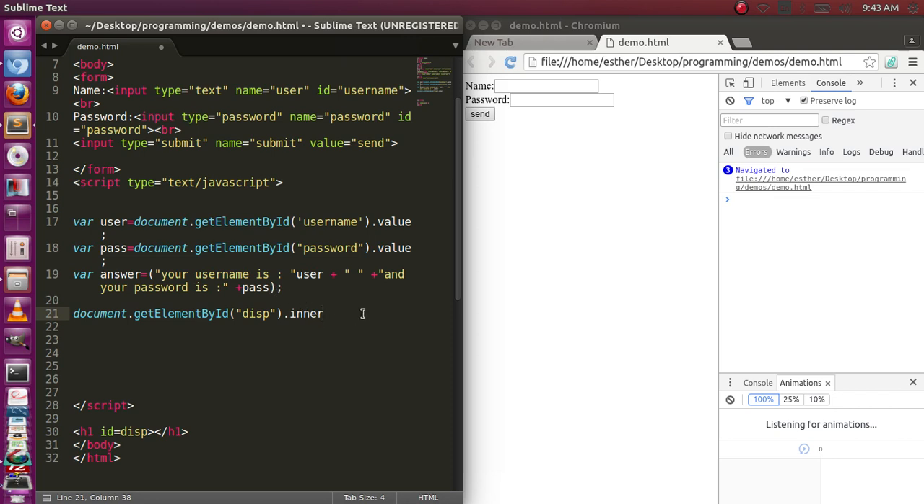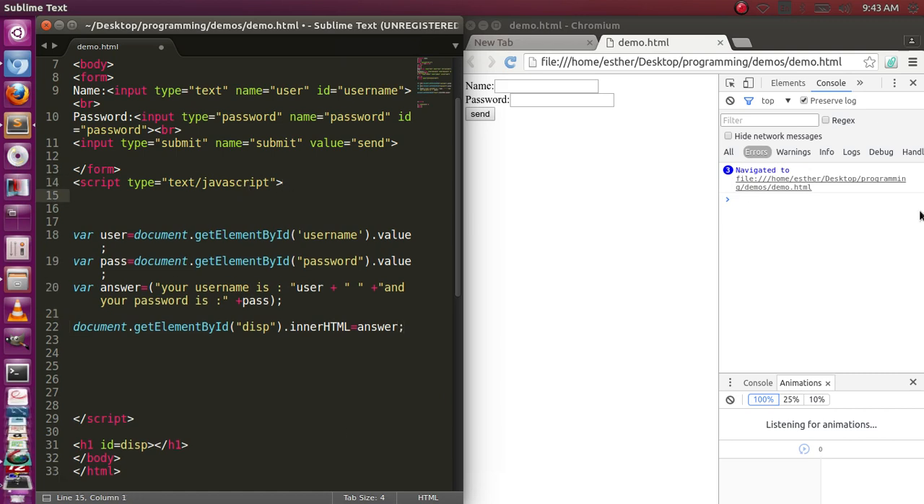Remember to put the capital letters there, HTML. innerHTML equals answer. What we're trying to output there is an answer. This variable here, which is holding everything, is the one we're trying to output on this id disp. I hope you're taking my point there. And I'll put some semicolons. And you might have been wondering what is going on there.